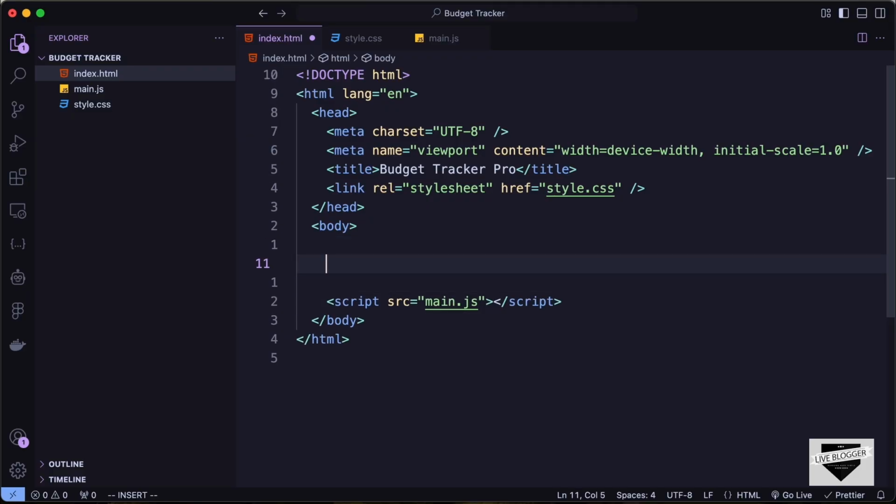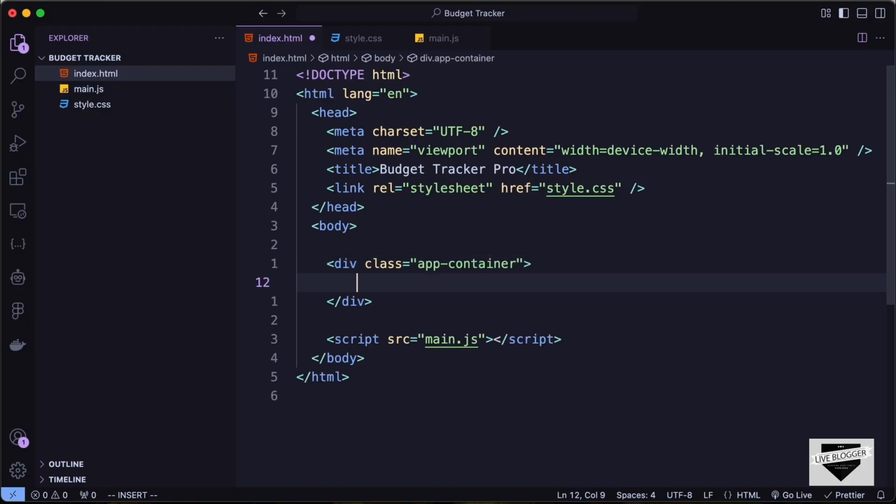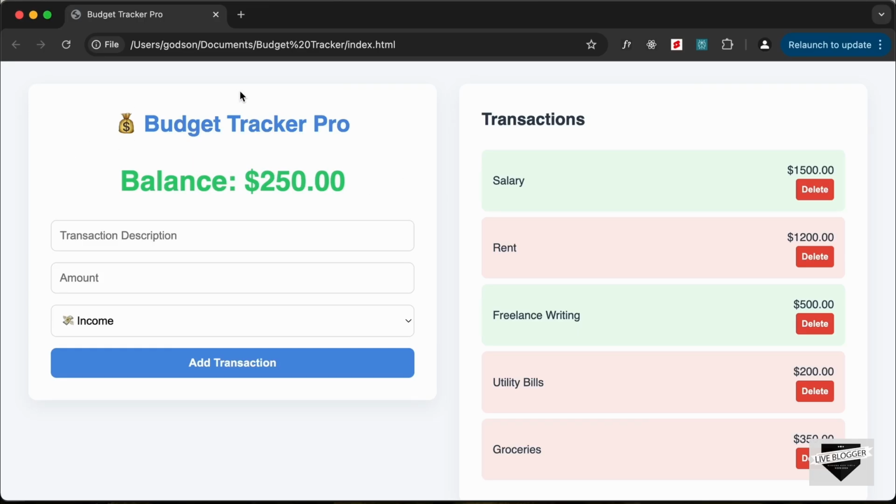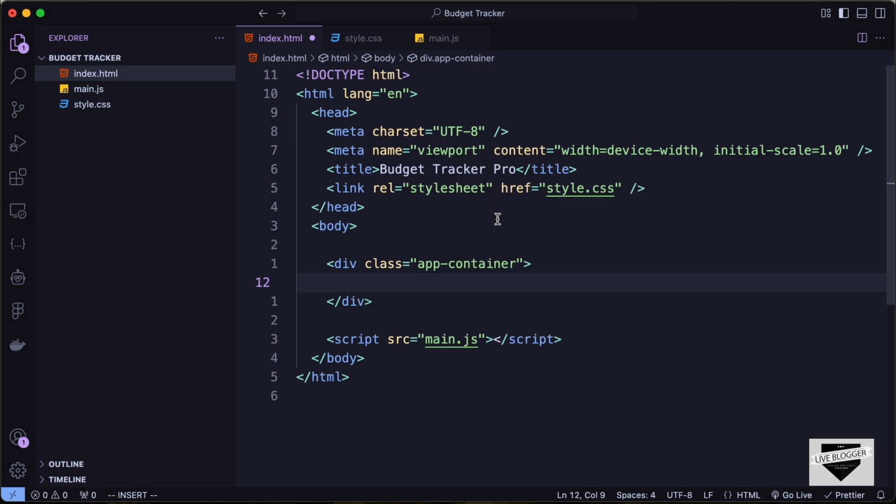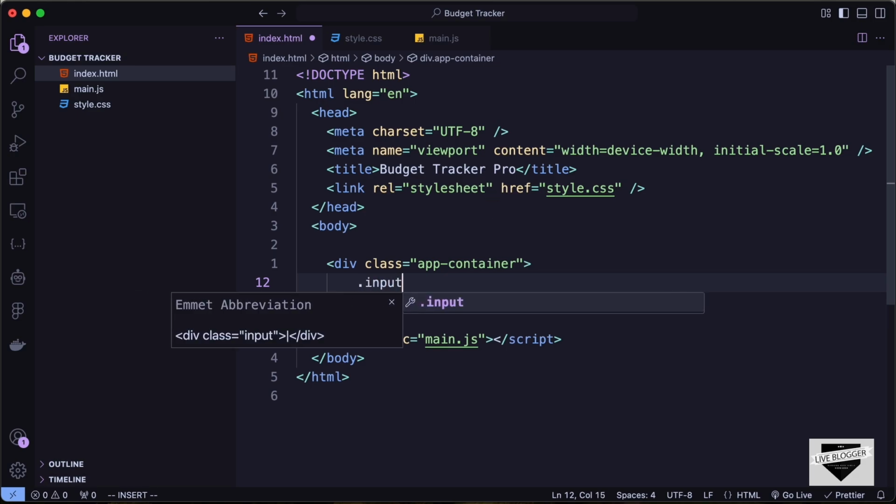Here, the first thing we will do is create a container division, and let's give it a class of app container. Then if you go back to our design, we can see that we have this section on the left side, and we have this section on the right side. For the left side, we'll just give it a class of input container. So let's type input container.